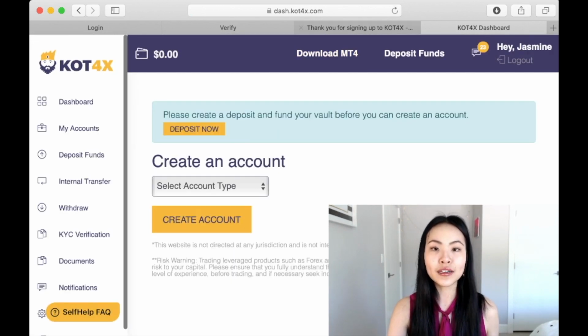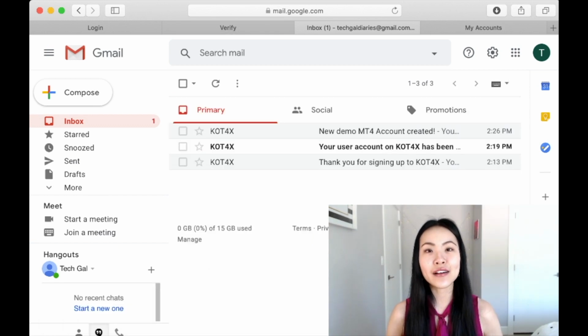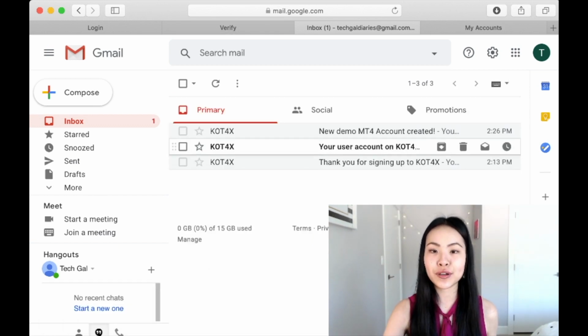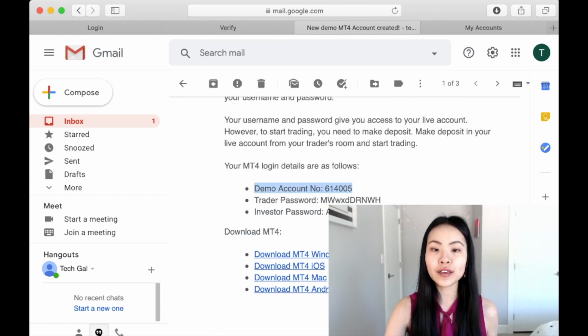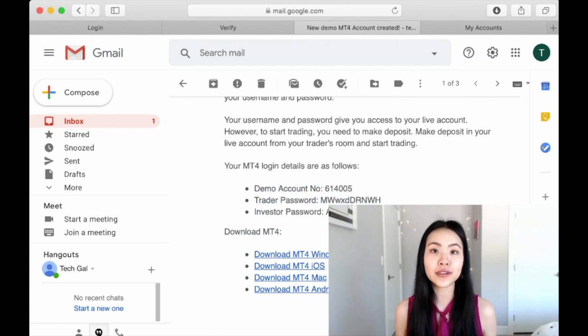So let's go back to our email. Now that we have our account created, you should receive an email called New Demo Account Created. Go to the bottom and you should see a demo account number and a trader password. Now this is really important because this is how you are going to get access to your demo account. And for your real account, this is the same process. You will get an account number and a password. So make sure you don't lose this information.